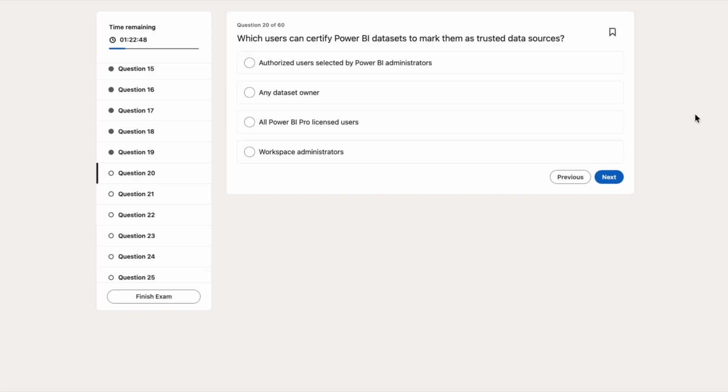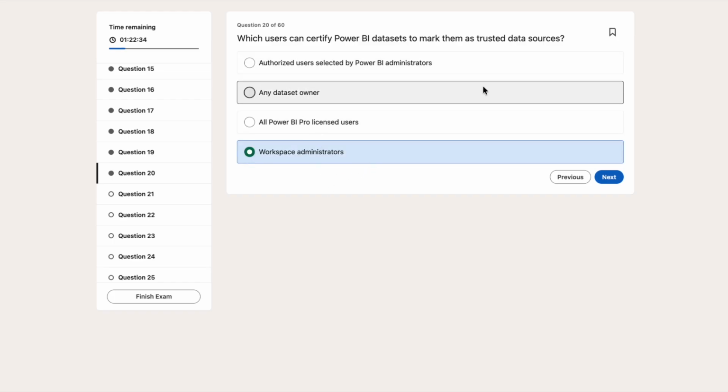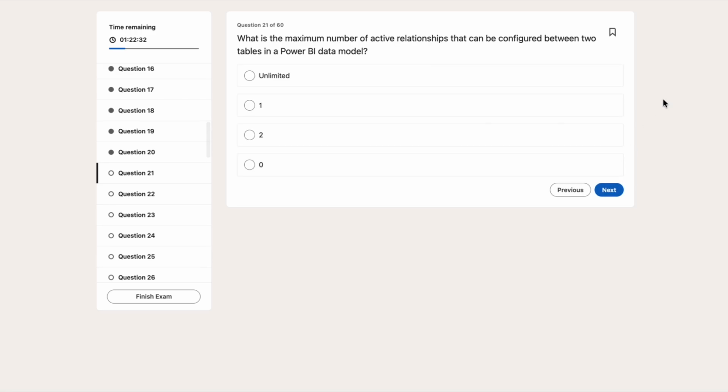Next question is, which user can certify Power BI dataset to mark them as trusted data source? So it should be the admin only. So what is the maximum number of active relationship that can be configured between 2 tables in Power BI? So active relationship, we should only have 1 active relationship.